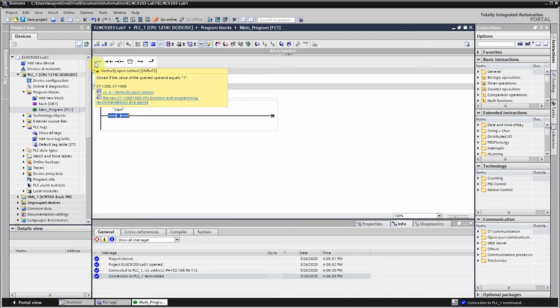Well, I guess there's only really two or three different ways to describe it. It's normally open, normally closed, or examine if closed, examine if open. If I mouse over this contact, it comes up as normally closed as opposed to examine if open. So just something to get used to when we talk about terminology.